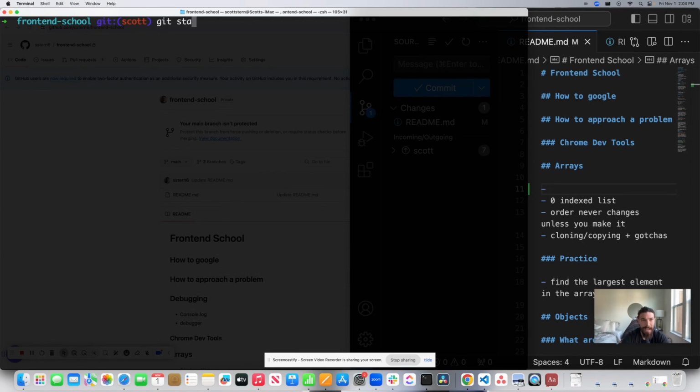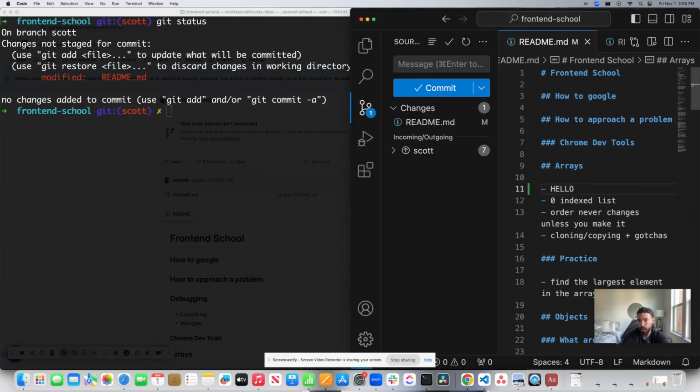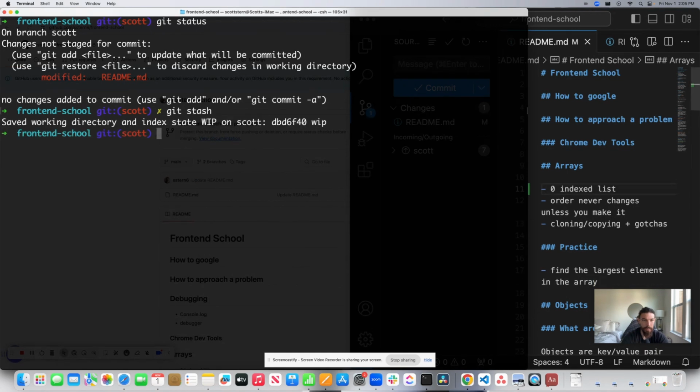So if I git status here, I have some changes, right? So I'm just going to make these to make them clear. But I need to go to this other branch and test things out. And I don't want to lose my changes because I don't want to deal with it. So we're going to use stash. So it saved the working directory. So when I check status again, it's like nothing ever happened.